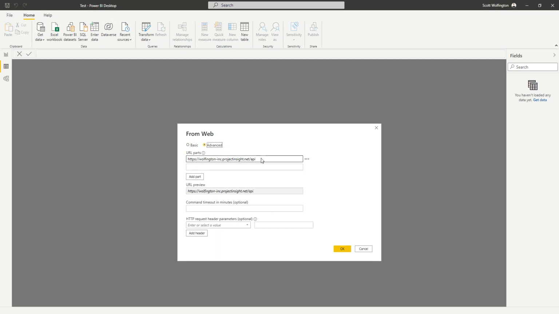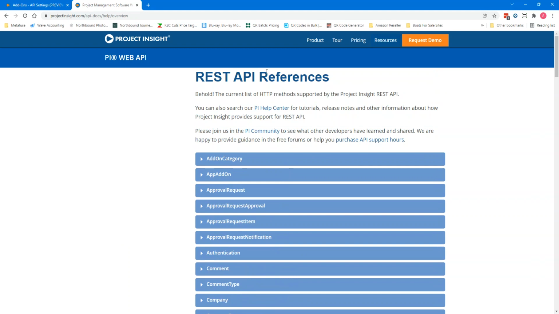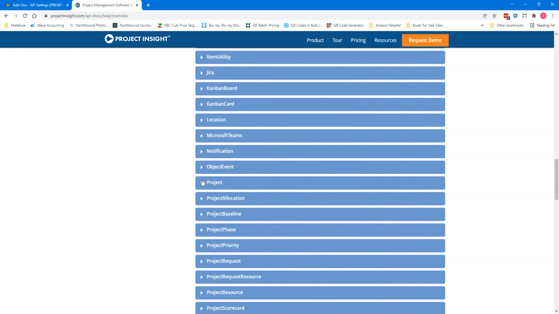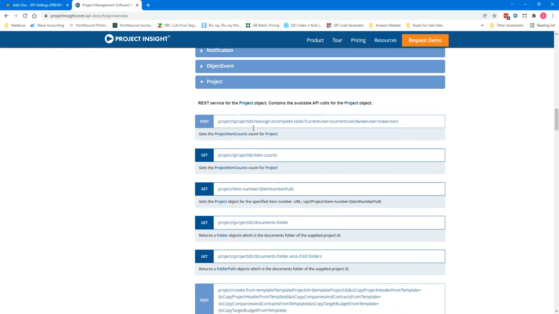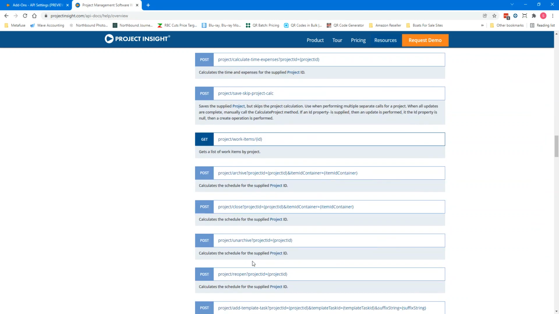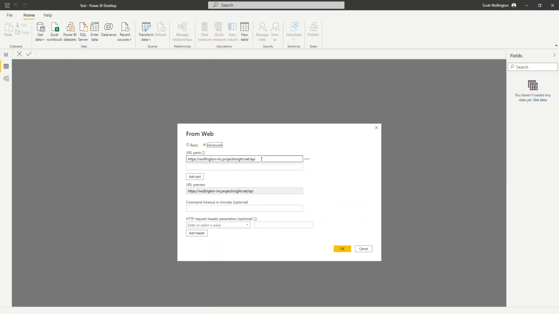You'll also need to know the path to the endpoint that you want. In this example, I'd like to get all active projects. So over here on the Project Insight website in the API docs, you'll see we have our REST API reference. If you scroll down to Project, you'll see all the different endpoints for project. What I'm looking for is the active projects endpoint, which is right here. I'm going to copy that and paste it into the URL.